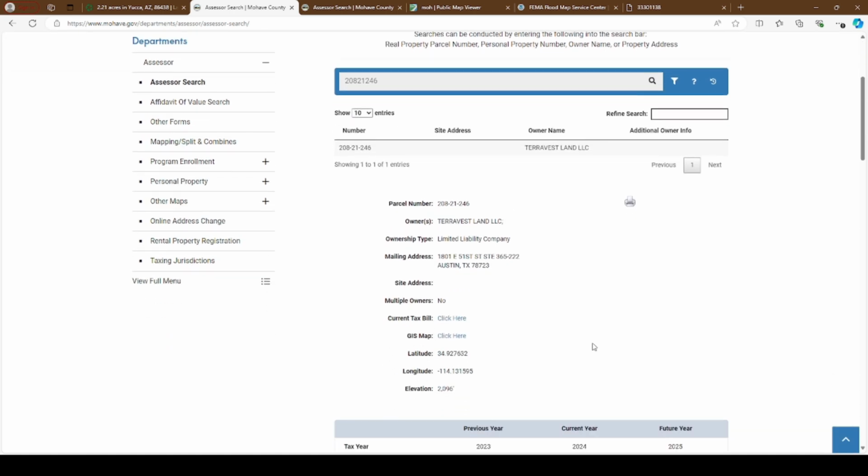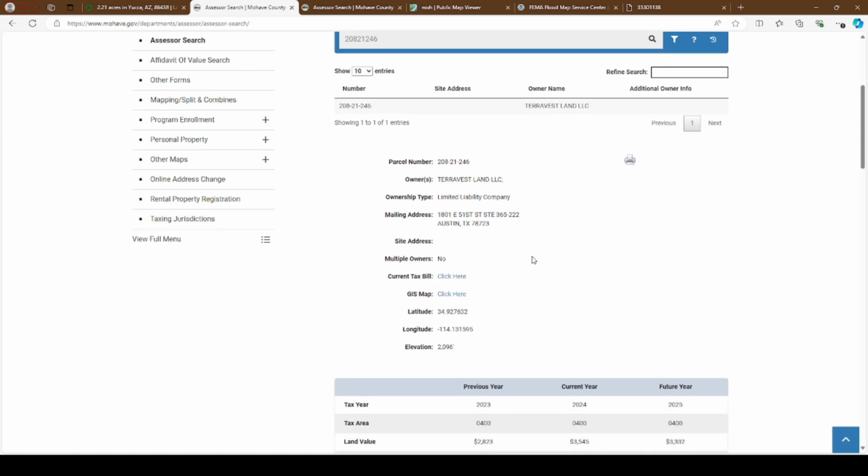Then you can see that the first thing that popped up here is the parcel number that we plugged in. Over here, it will list the owner's name. This site does not have an address, so that is going to be empty. If it does have an additional owner on there, it will be listed here. As you can see, Terra Vest Land LLC is the actual owner of the property.